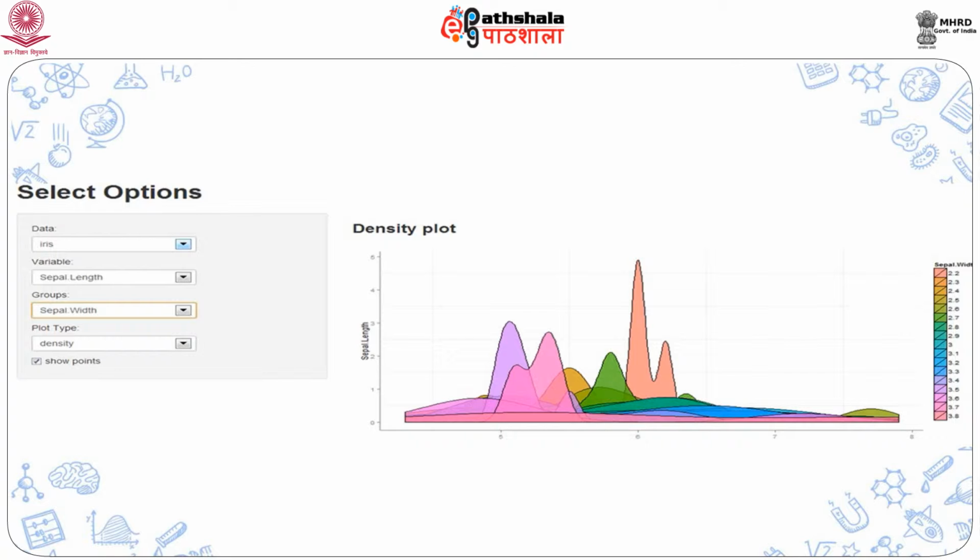We can change any of the options, and then we can have these plots in different versions. Here since we have used the Iris data with sepal length as variable and sepal width as groups, and we want to have a density plot, plots like this are coming.